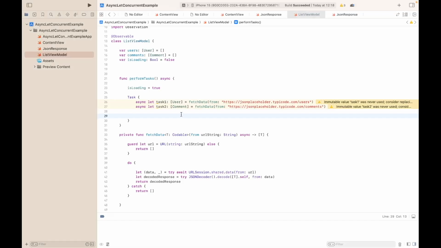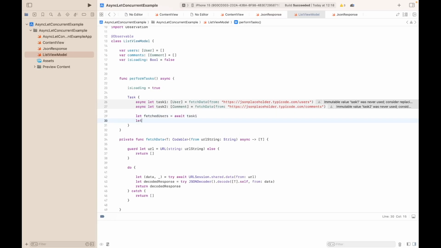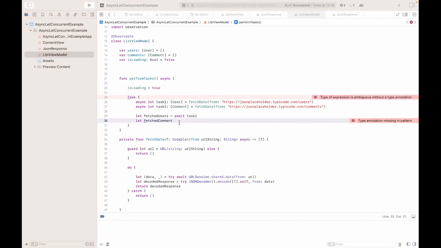The next thing we need to do is to await the results of both tasks. So we type in let fetched users equals await task 1, let fetched comments equals await task 2.